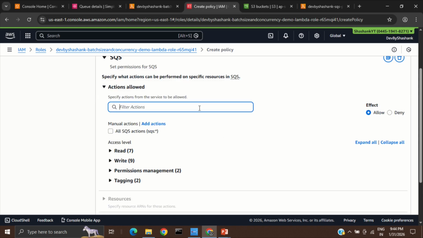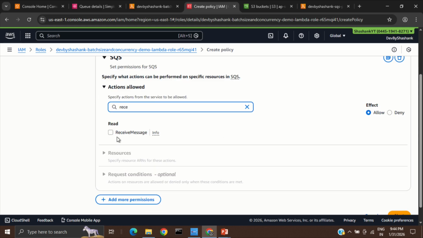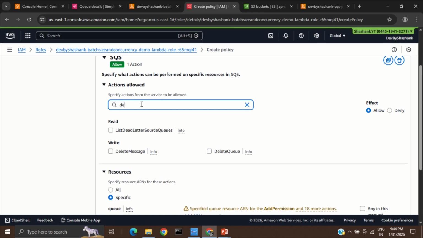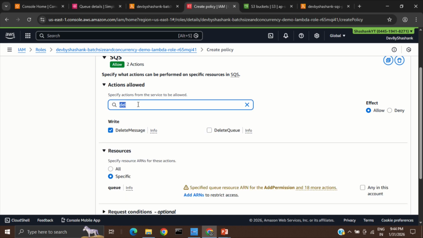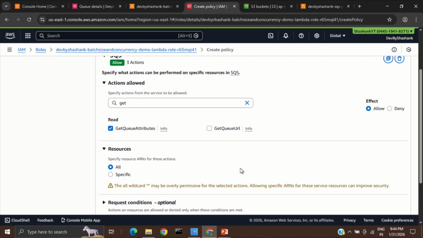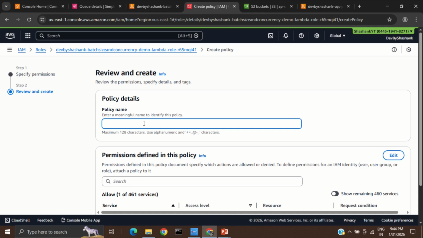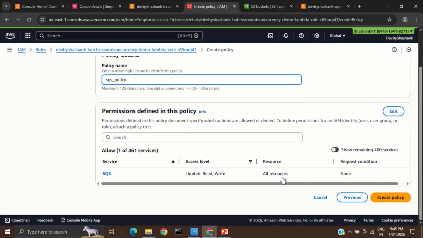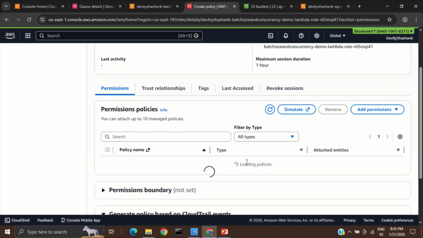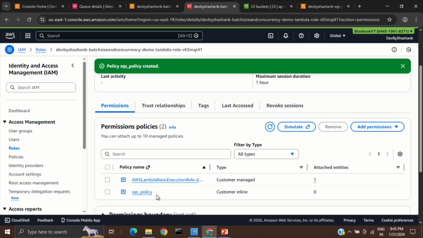In action, we have to select receive messages. Second is delete messages. And third is get queue attributes. And in the resources, let's select all. Click next. Provide the policy name, SQS policy, and create the policy. So guys, SQS policy has been created.